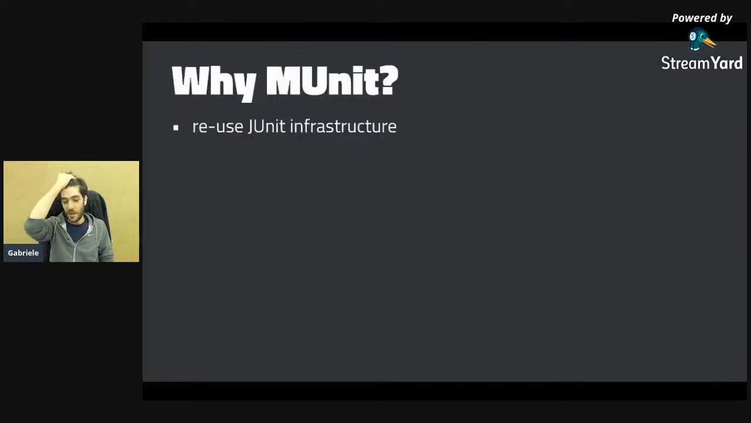So why does MUnit exist? We have plenty of cool libraries for Scala for writing tests. We have specs2, we have ScalaTest, just to cite the famous ones. But we also have a lot of other libraries such as microtest and minitest. We have plenty of libraries. We have ZIO Test.